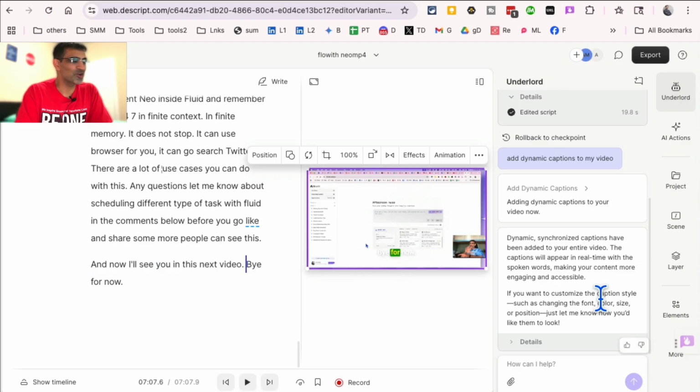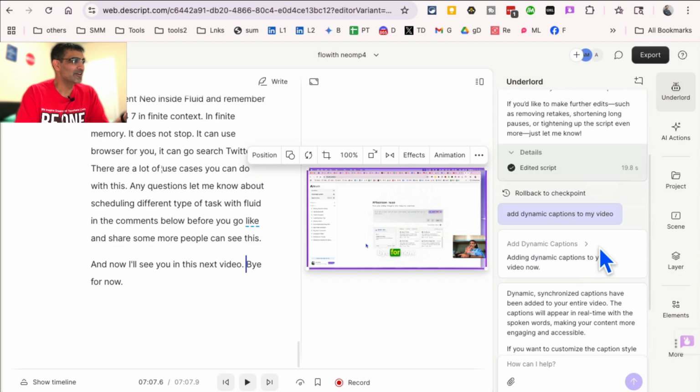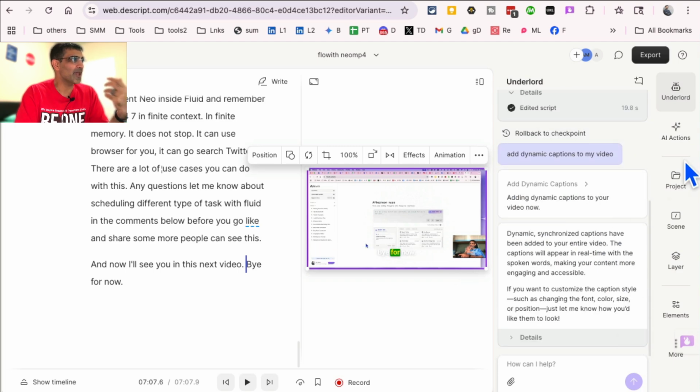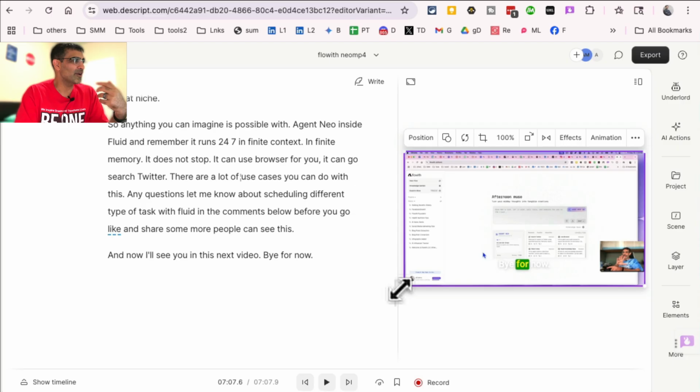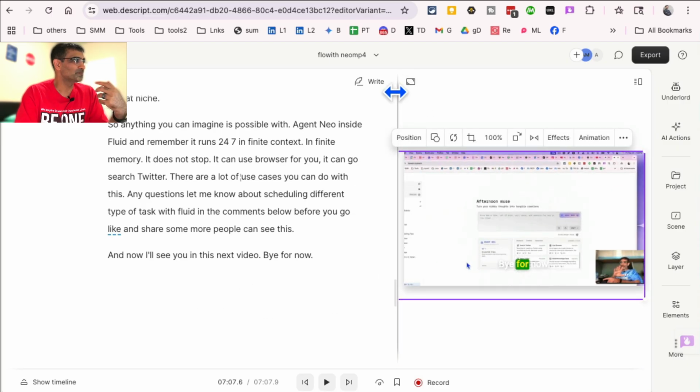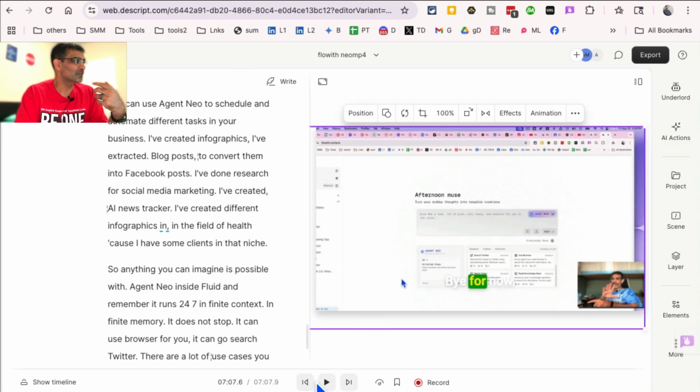So good, right? It took us about 19 seconds to remove the ums, and then another maybe 10 seconds to add the captions. So if I click here, I can make it bigger, so you can see it.